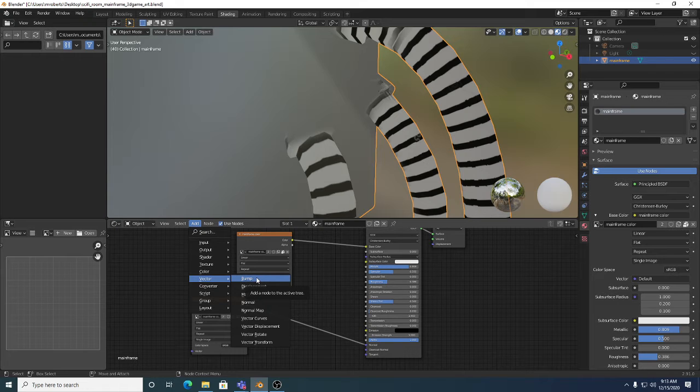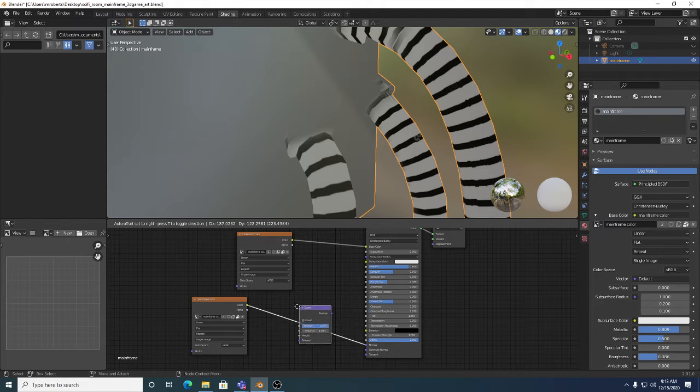Of course, sculpting can do all of the stuff as well. So a normal map's actually always as good as a bump map, but bump maps are as good if it's like brick walls and things like that. So I'm going to go bump, and you see it creates a little bump node.